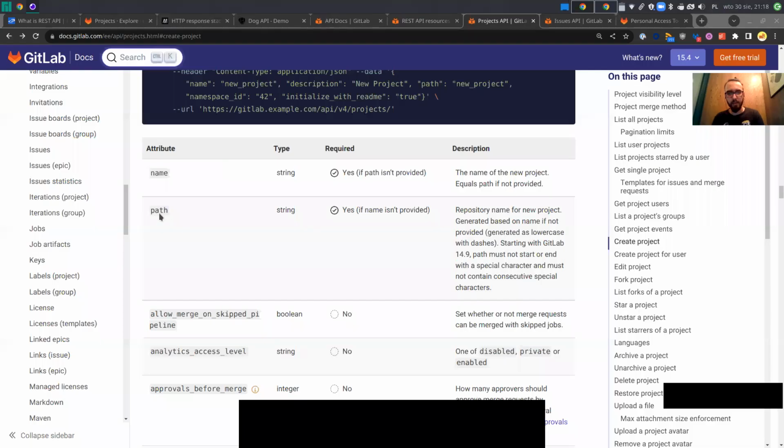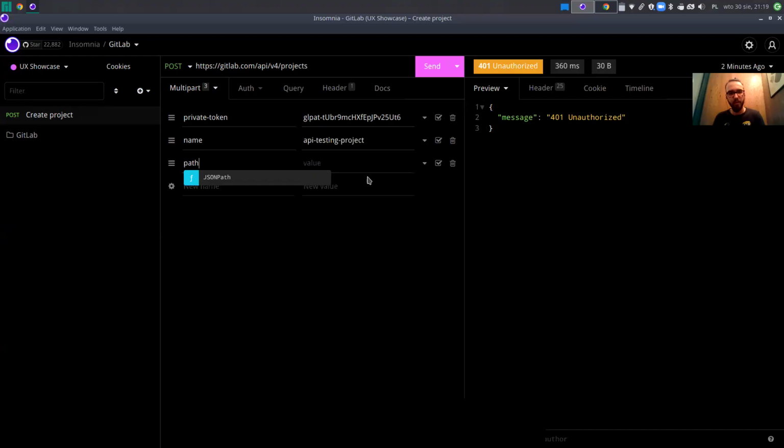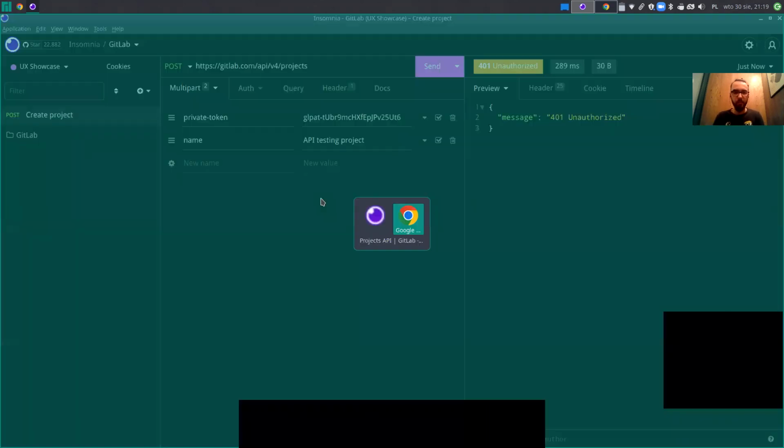All right, and the second thing is the path. We can see that we don't need to specify the path. And so the name, we can call our project like this. And probably the path is going to be like this, API testing project with hyphens. But as the docs say, we don't need to add it. Now if I select send, it still says unauthorized, and I wonder why.